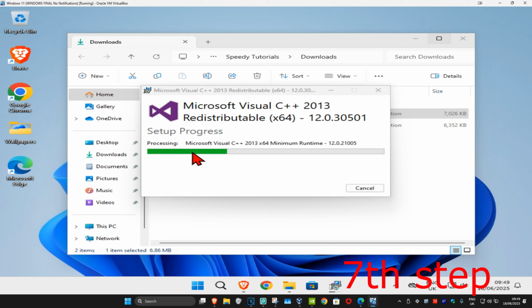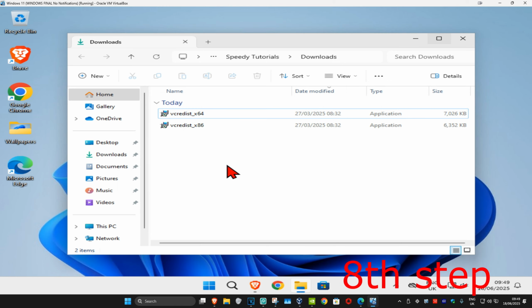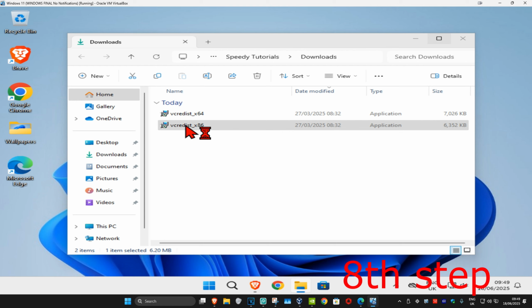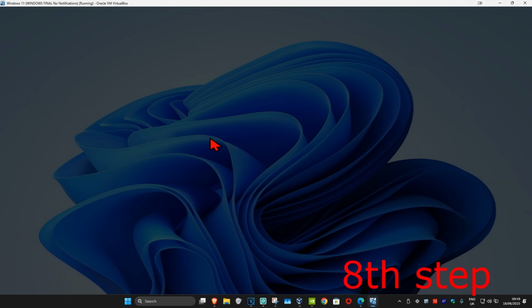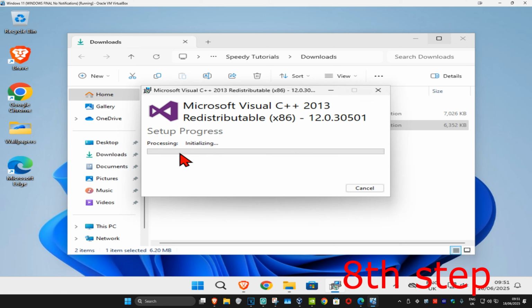It's now going to start installing. Wait for this to load. And then once that's been done, it should now be saying setup successful. Now you're going to click on close. And now we're going to install the other one. Double click on it. And now you're going to tick the box, and then click on install. And then click on yes.